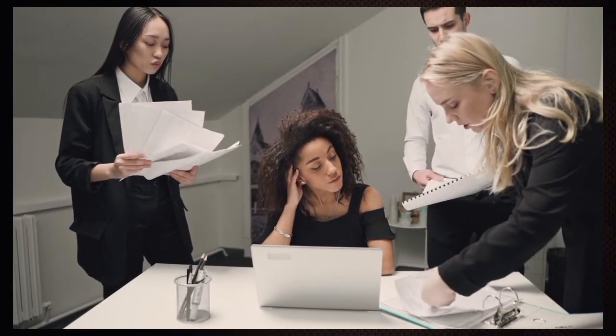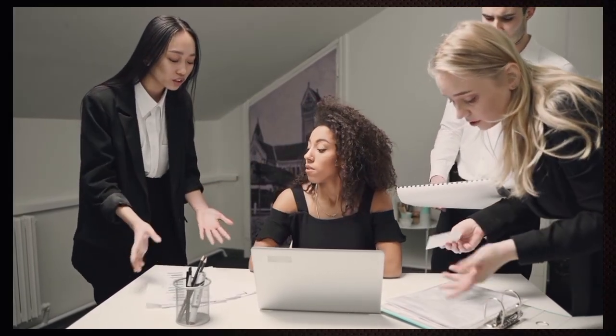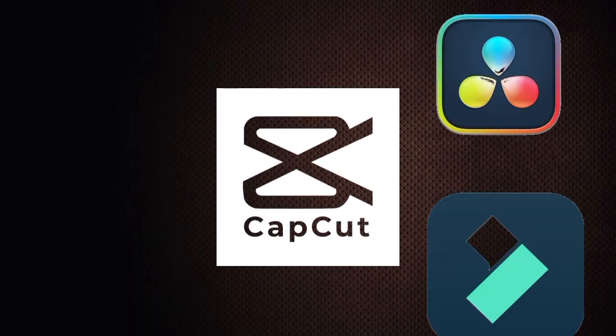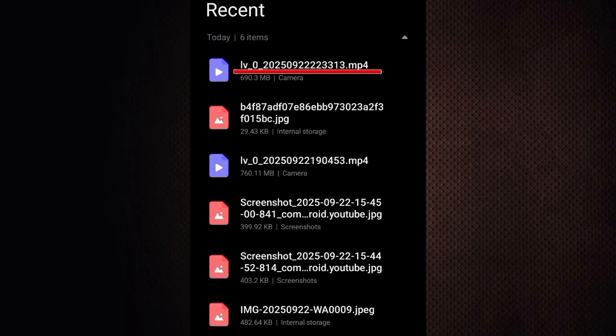Now let's start with something 90% of creators completely ignore: your video file. When you edit in CapCut or other editing app, the file is usually saved with a random name like LV005588 or something like that, just as you can see here.